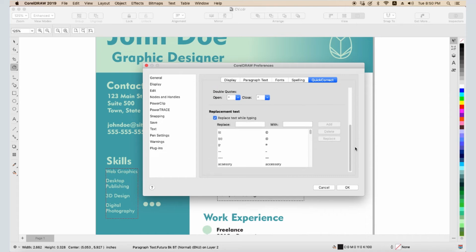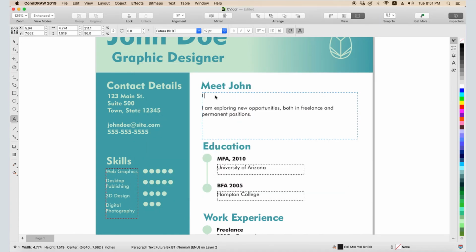Below this comes a list of replacement text. Many suggested replacements are automatically included, such as several symbols and dashes, common spelling errors, and some capitalization errors. I can also add my own replacements, such as replacing GD with graphic design, and clicking Add to add this to the list. I'll check Replace Text while typing. I'll close the options, and now when I type, corrections or replacements will be made automatically. Note that Quick Correct only works on text that I'm currently typing. It will not correct existing text.